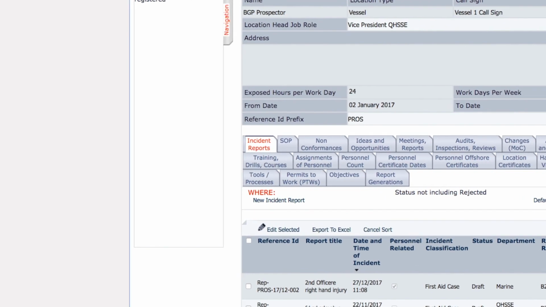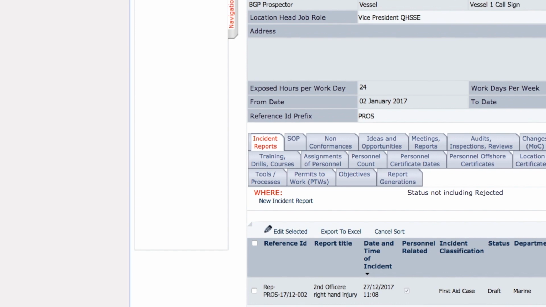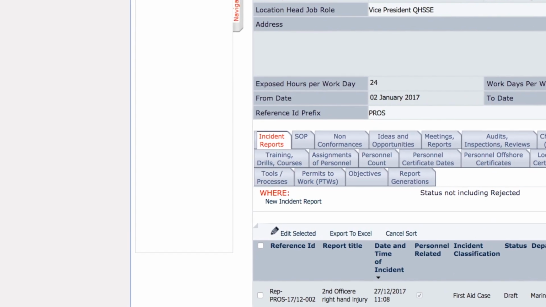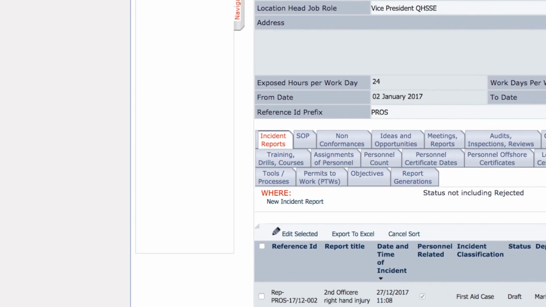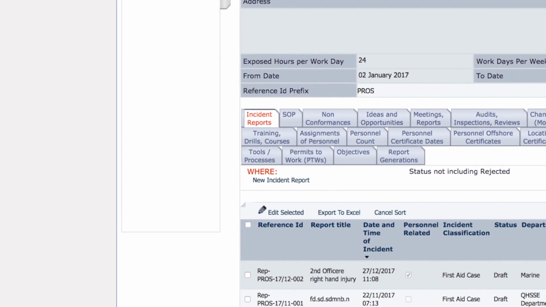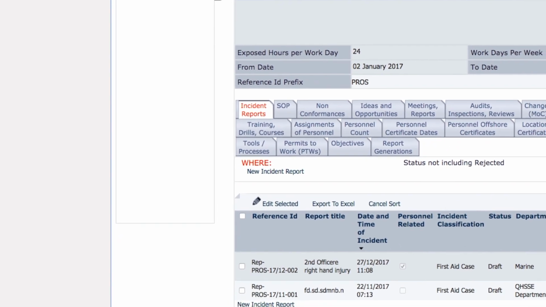On the homepage of the location that has the duty to record the incident, locate the Incident Report tab. If you have the authority to enter an incident, you will see the New Incident Report link. Click on this link to start the report.